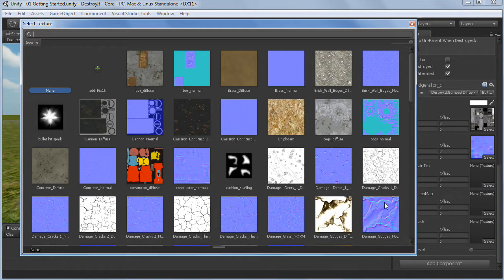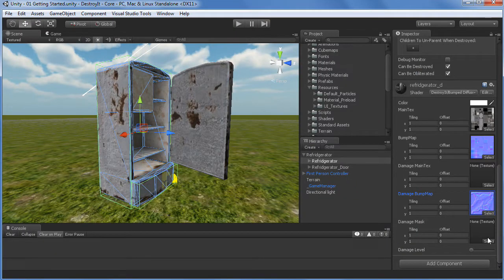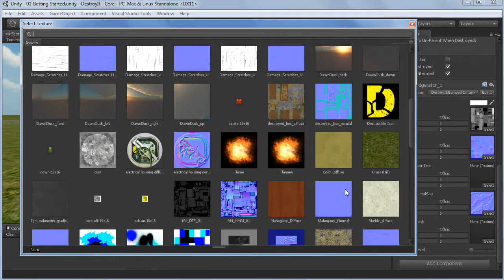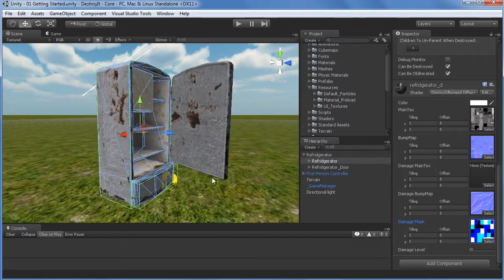The damage bump map is the normal map that will give the damage texture depth. The damage mask is a texture with 4 separate color channels that tells the shader how the damage will spread and increase with each damage level. The damage level at the bottom controls what damage stage the material is currently on. You can quickly check how your material will look at each damage level by sliding this value up and down.